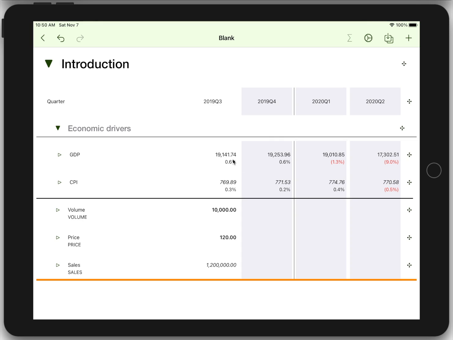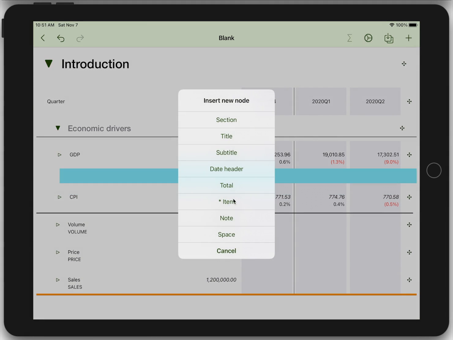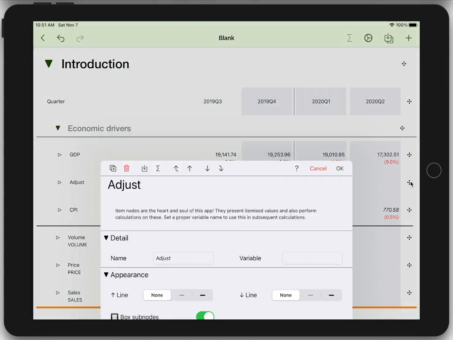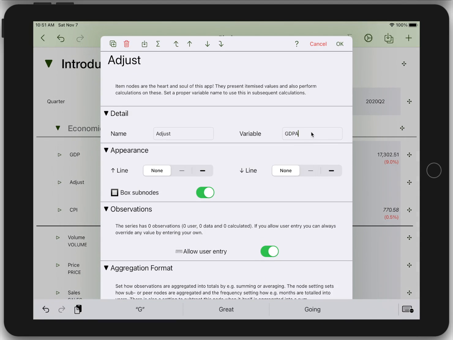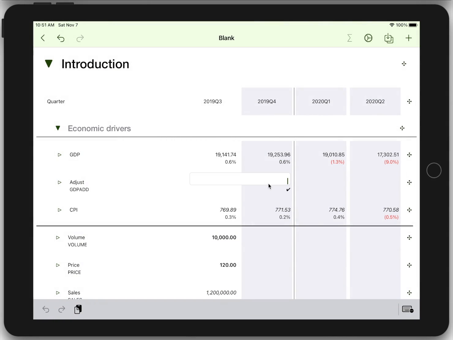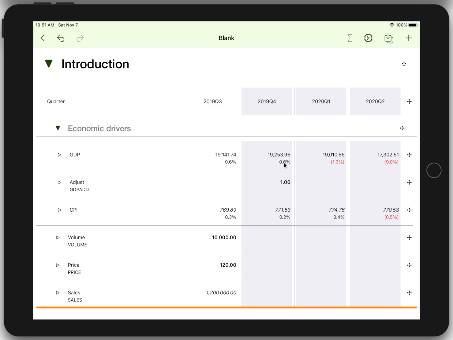Okay. However, I also want to tweak those values. So for GDP, for example, I expand and collapse that so that the next insert will happen here. So let's add a new item here, and this is going to be the GDP adjustment, or the add factor. Let's give it a variable name, and let's call it GDP add. So here, for example, I want to put in a 1 there, and then it must add 1% to that 0.6. So the 0.6 becomes 1.6, and then I want my volume to go by 1.6 in that quarter, for example.